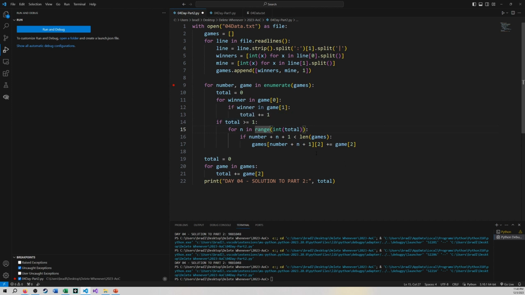The only tricky part here was to make sure you don't go over the bounds of the list itself. This is why this is here, to make sure that I don't go past everything that I'm supposed to, because if I go past, it's going to crash on me, and of course I'm not going to get an answer if the program crashes. So in this case, if there's at least one winner, let's add to the next n number of cards. That many times I'm going to add the number of scratch cards I have to the specific game that's in the list here.